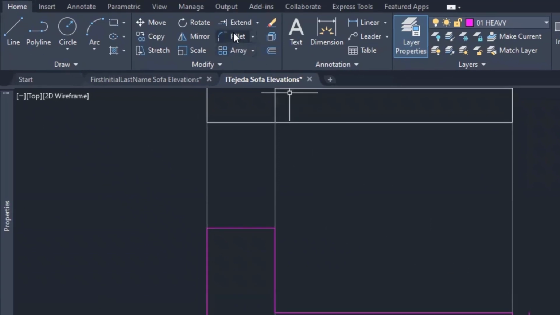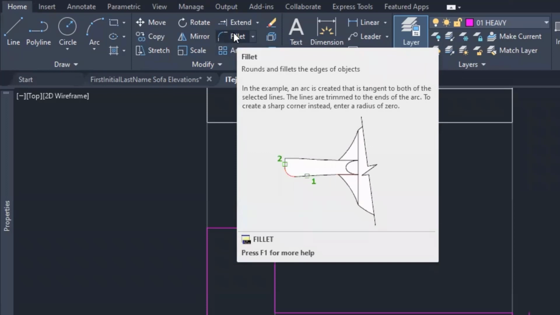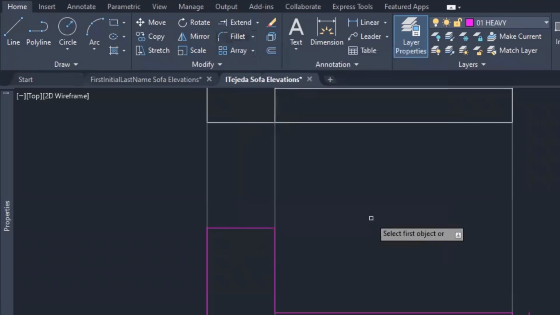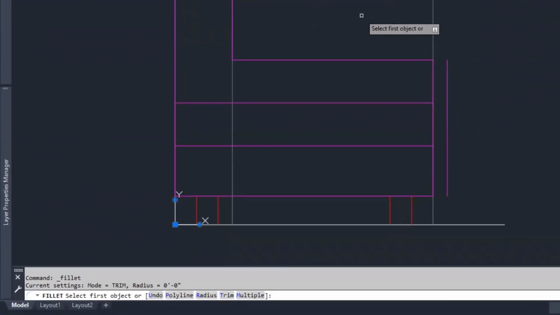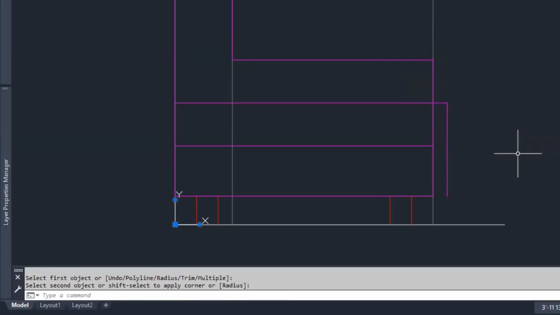So if I go to fillet, it tells me that I can round edges of objects. But if I leave this fillet radius at 0, I'm going to get a perfectly nice square corner. So I click on fillet. By default, if you look at the command line, the radius is defaulting to 0. With a radius of 0, that means it's going to be a good straight corner. So I select this object and then this one, and it completes that for me.